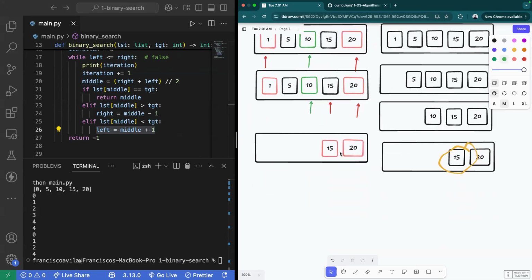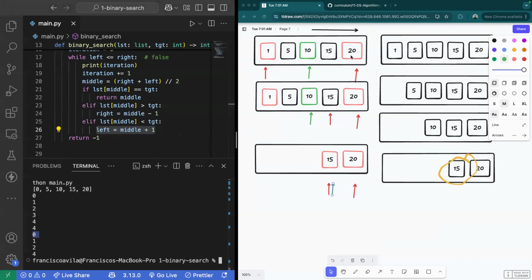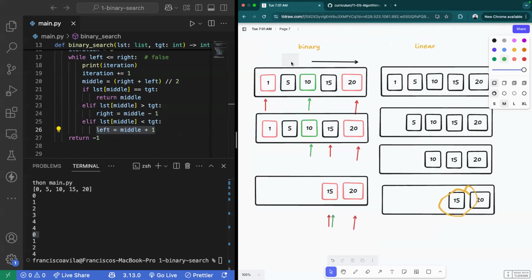Now 15 by 20 comes down. And when we do 15 by 20, we have our right-hand side, which is pointing at 20. We have our left-hand side, which is pointing at 15 because we're doing floor division. So we did the 0 iteration, which is right here. We did the 1 iteration now, which is 15 and 20.